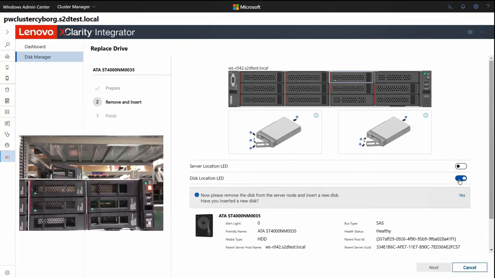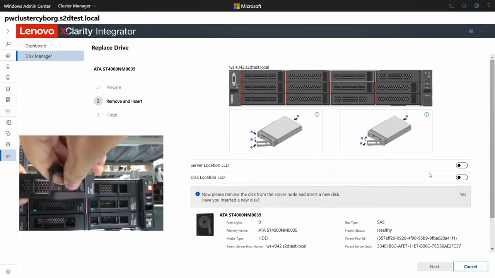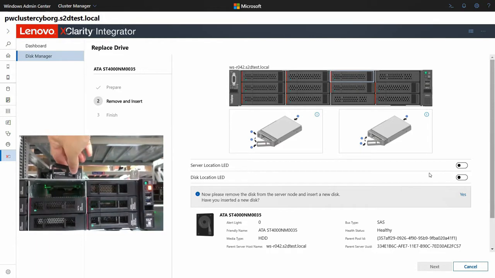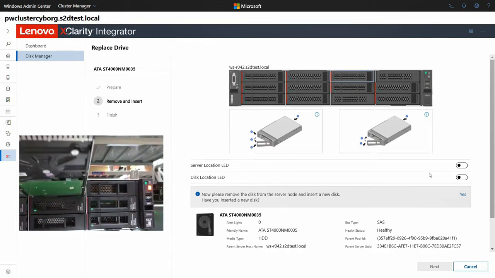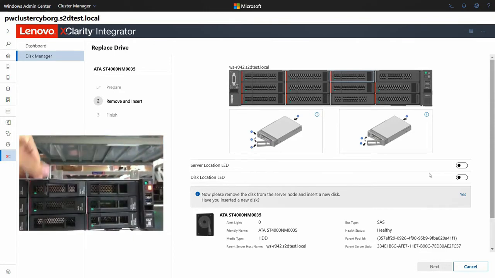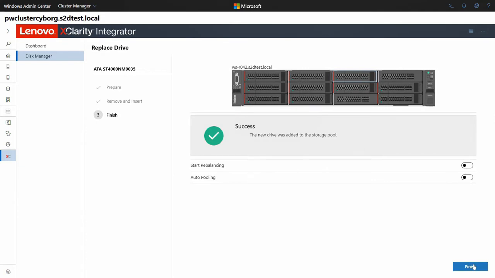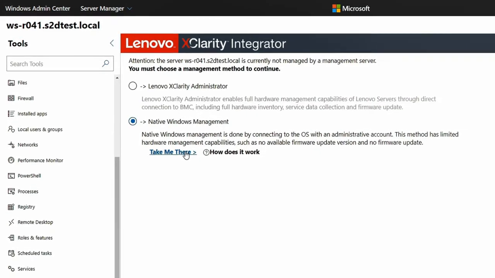The LED is blinking. I can then blink the disk's location LED. Go over and make sure I've selected the right disk. Take that out. Put in a replacement disk. Once I have that disk in, I can go back to Admin Center, click yes, and now I've completed my disk replacement. So again, like a wizard, making something much more foolproof and an easier flow for the customer using Windows Admin Center.